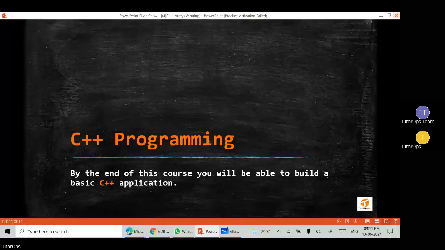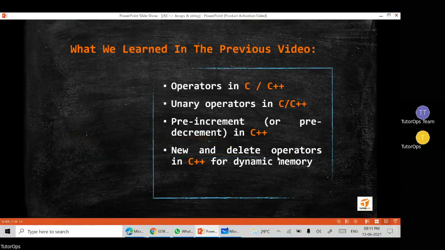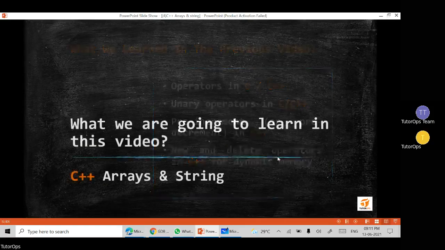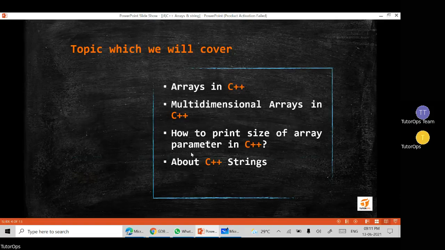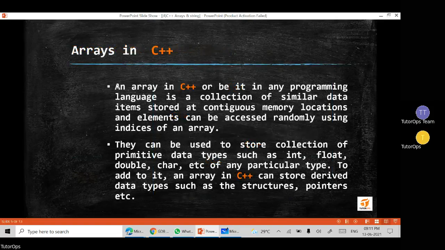So in this tutorial, we'll learn about arrays and strings in C++. We'll learn how to declare, initialize, and access array elements in the C++ programming language with the help of some examples.